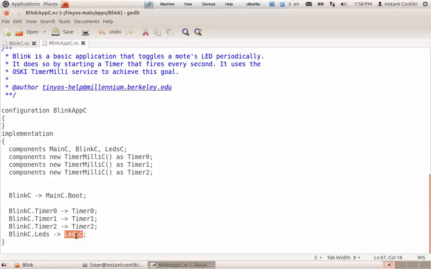By doing this, we are basically saying that whenever we call a command on the Leds interface, we are executing the action which are contained in the Leds component of the operating system, okay? Now, can you imagine what is the power of this method of connecting interfaces with components? So why, in your opinion, do we have such a system?